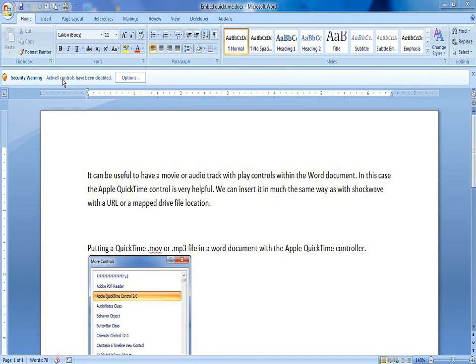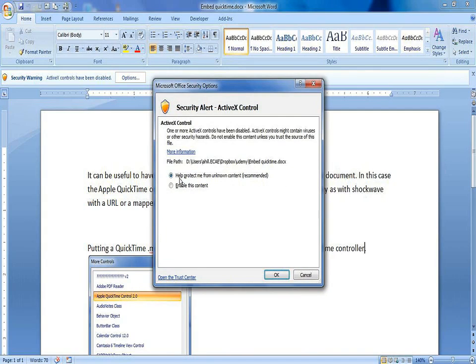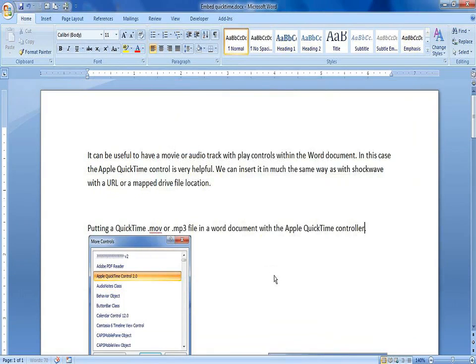So what we have to do first, when we open up a document that has a QuickTime object put in it, is we're always going to have to tick on options, and then we're going to have to approve the security. So let me tick on that here. We're going to enable the content and then we can begin.